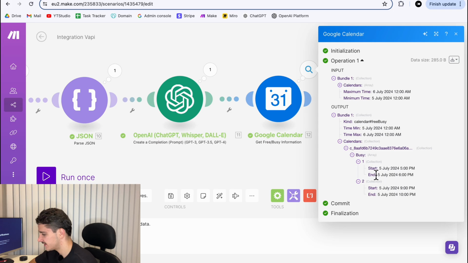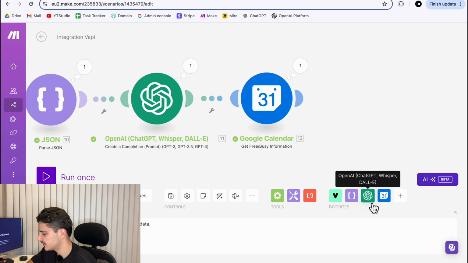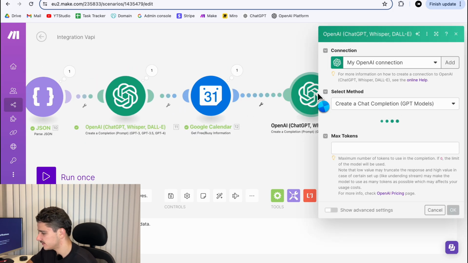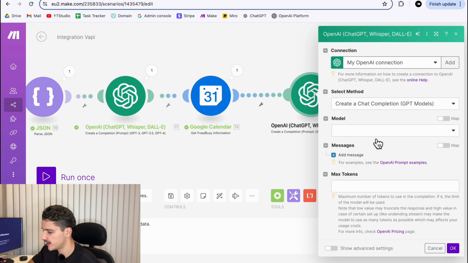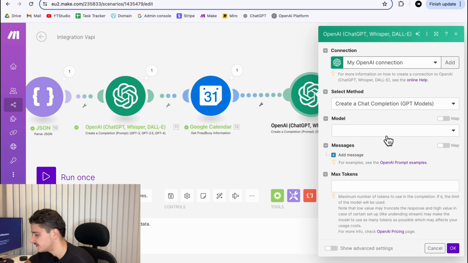So we actually have to capture these and create a text structure so we can send back into Vapi to say whether we have free or busy, so it can actually propose different times. And to do that, we'll again go down to OpenAI and create a chat completion. This one's going to be structured in a different way. And remember, I'm going to provide the prompts for both these OpenAI modules in the description below, so you don't have to type any of this up yourself.